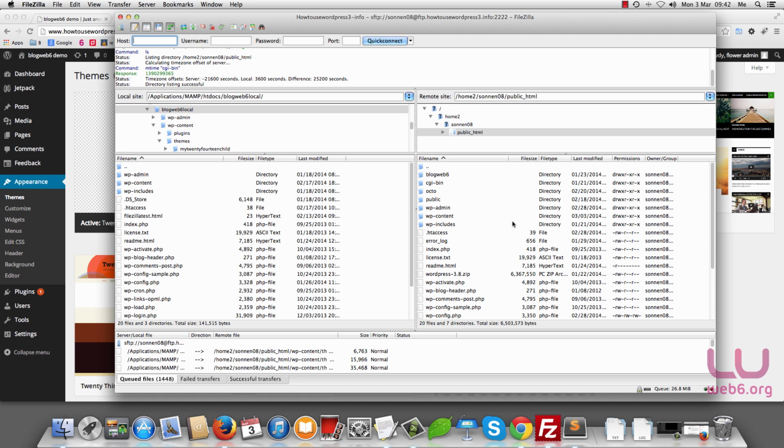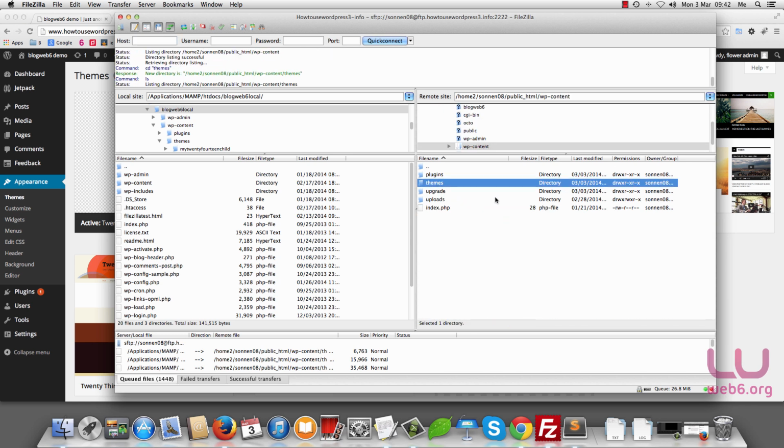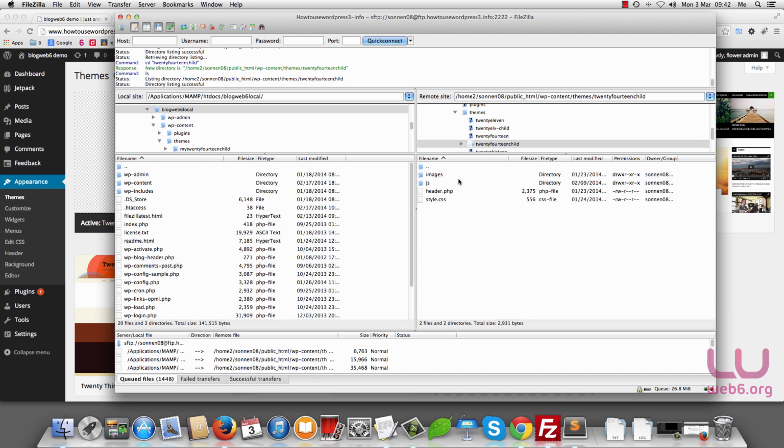Once we're connected, we will see the WordPress files here, and what we're going to need is wp-content. Click on that and then go to themes. And then 2014 child, so this is my 2014 child theme folder. Going there, as you can see, you might have different files or folders here, but mine is like this.